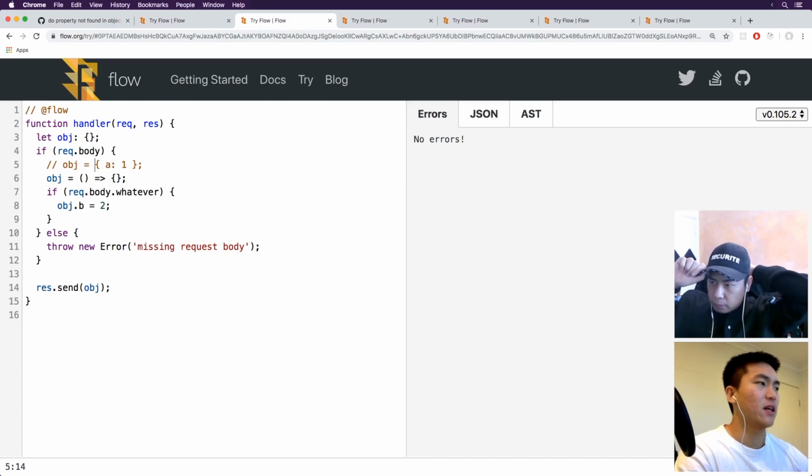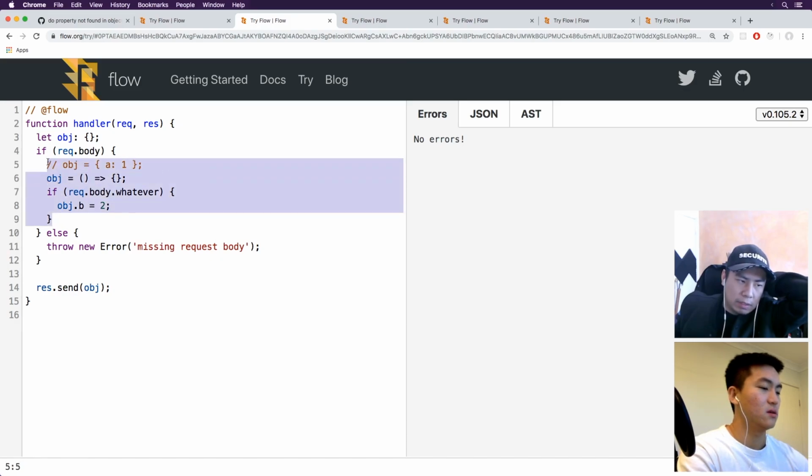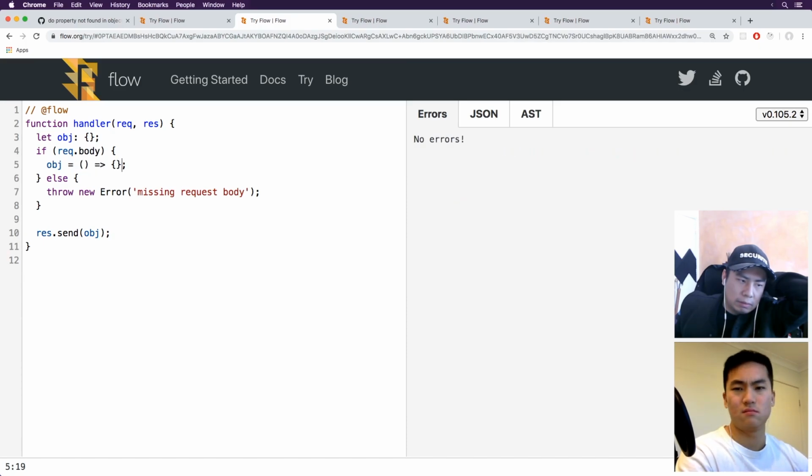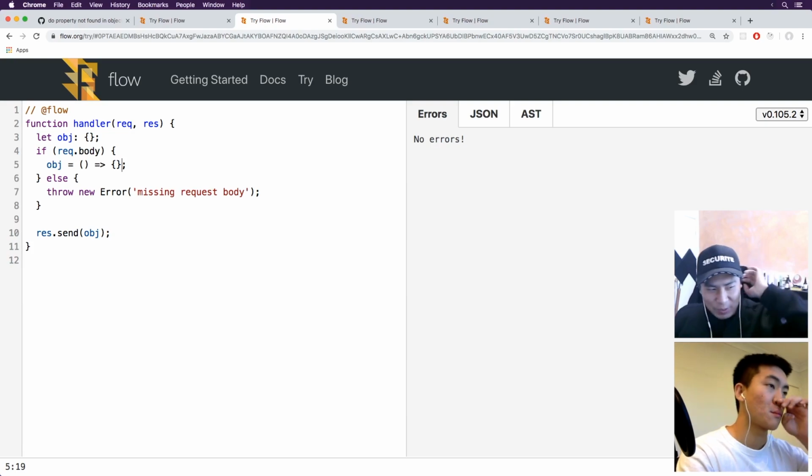But then what if you do something like this, right? Because that's specifically an object. And then that is specifically an object, yes. Okay, so now that gives you an error. But then why did this work? Because a function is an object.